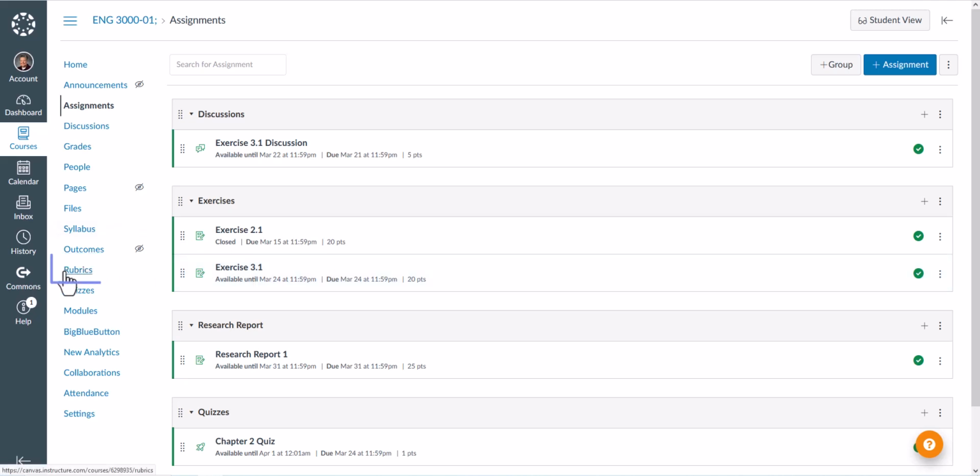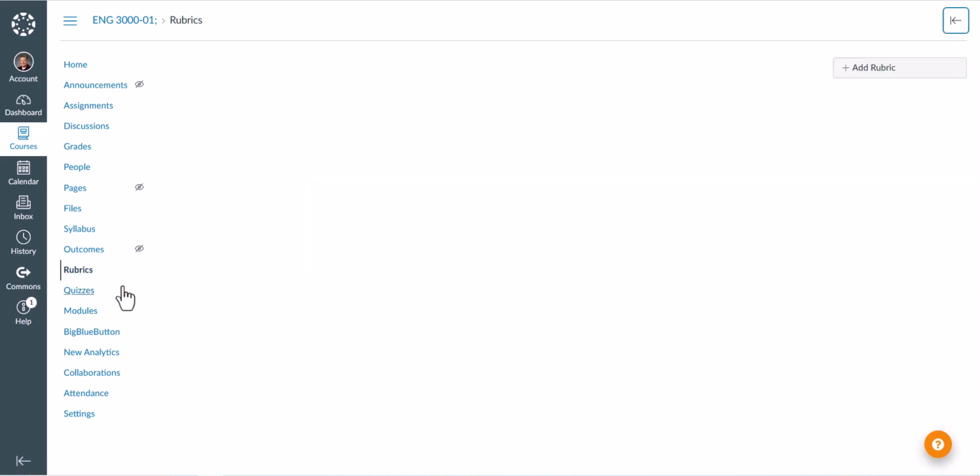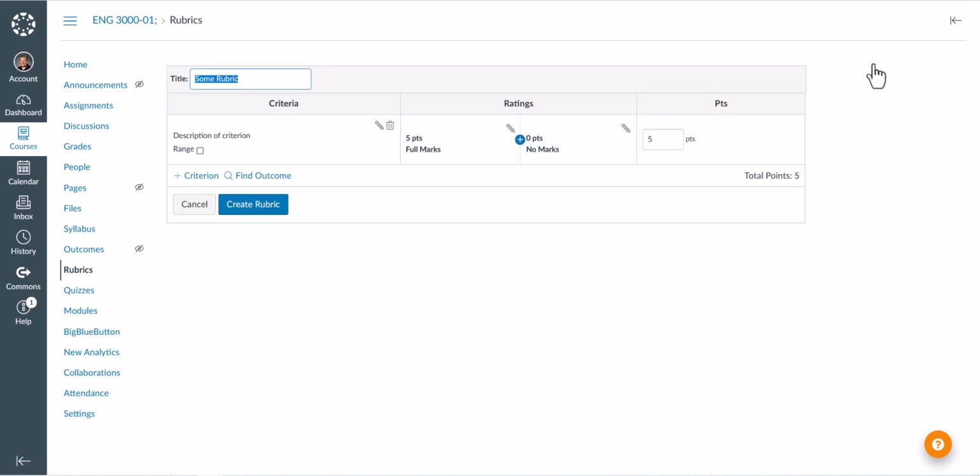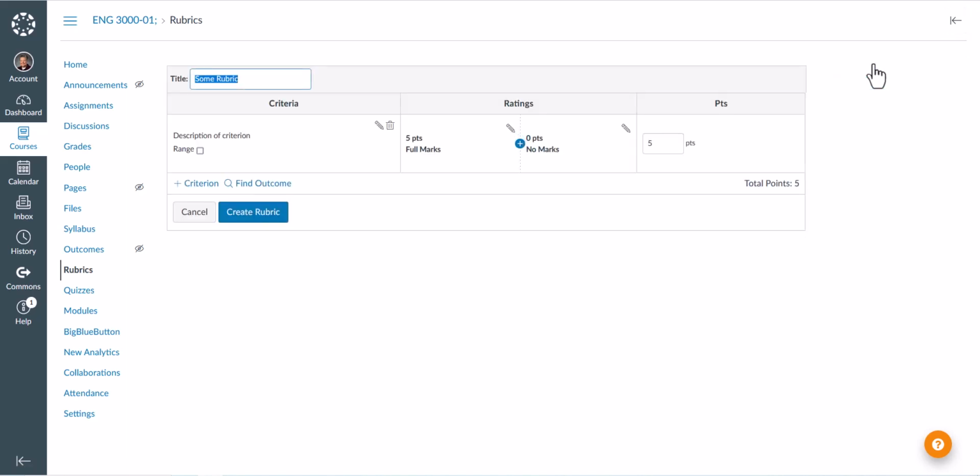Right? So we come over here to the course navigation menu and click on rubrics. And you'll see right now that we don't have a rubric in here. So I'm just going to go in the upper right hand corner and click on the plus add rubric box. And this brings up the rubric area. Okay, so I'm going to go ahead and call this exercise 3.1 rubric. Okay, so this is going to be applied just to exercise 3.1.